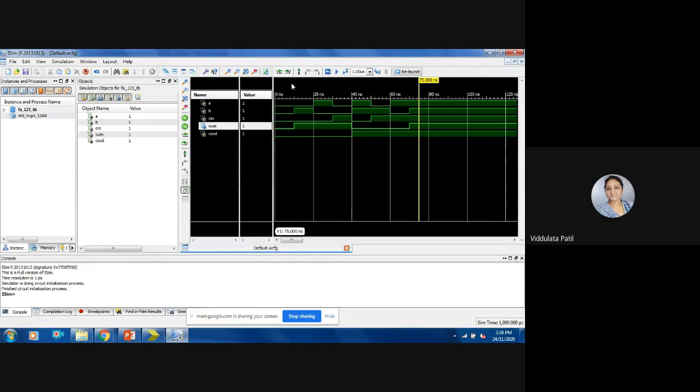So this is the full adder circuitry where we have used the data flow model. You can go with behavioral modeling also. In that case, in the program itself, you need to state the input stimulus there. So this is about the full adder.